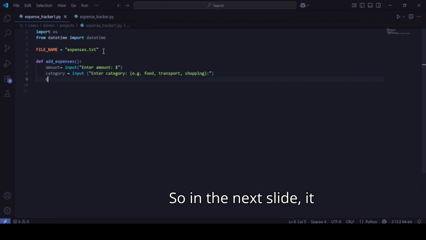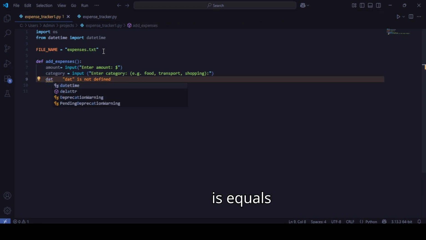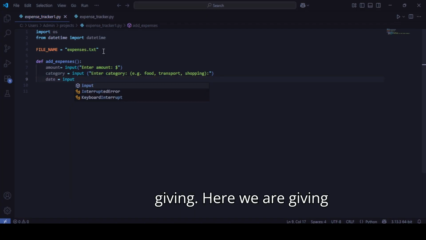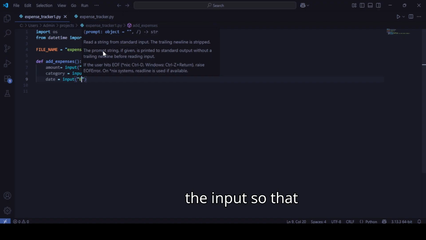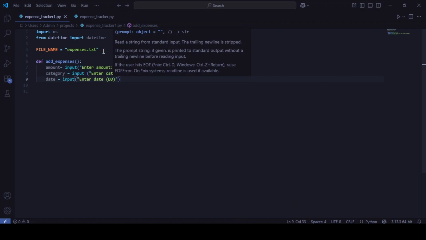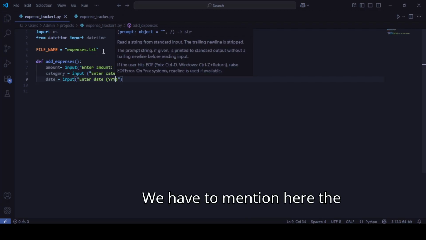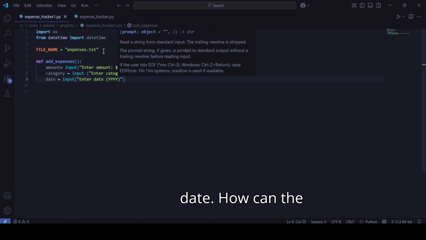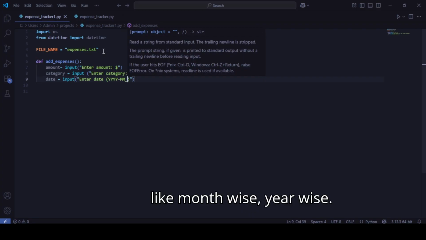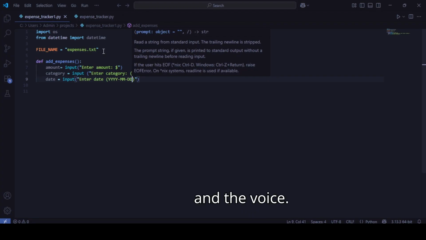So in the next line, date equals to input. Here we are giving the input so that we can ask the user for the input. We have to mention here the date, how the user can type the date, like month wise, year wise, and day wise.